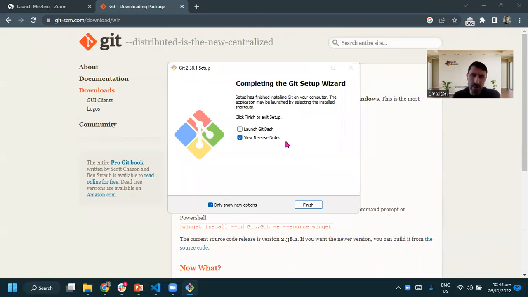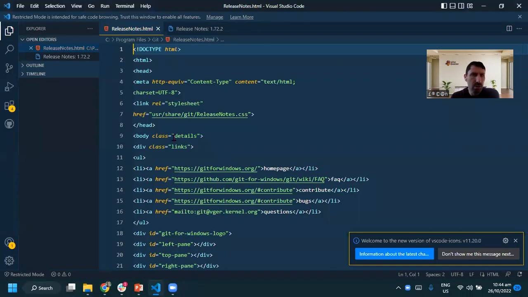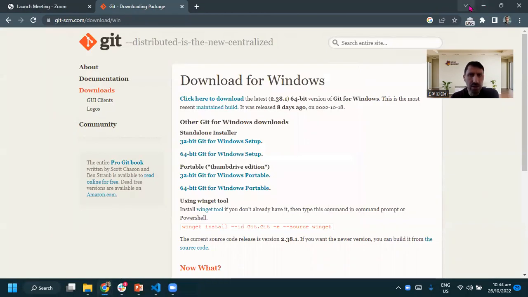Okay, I am asked whether I want to open Git Bash or not. So far, I don't want to because I can open it manually, so it's finished. My VS Code is here because I used it earlier. That's why it's coming. It's not necessary, so don't mind.